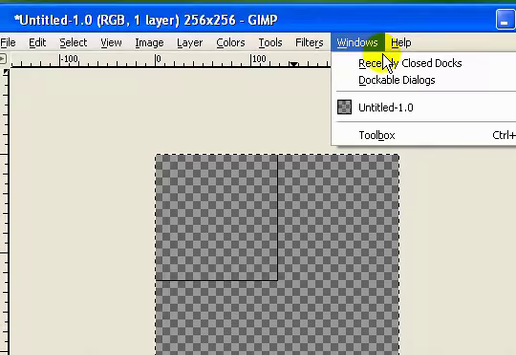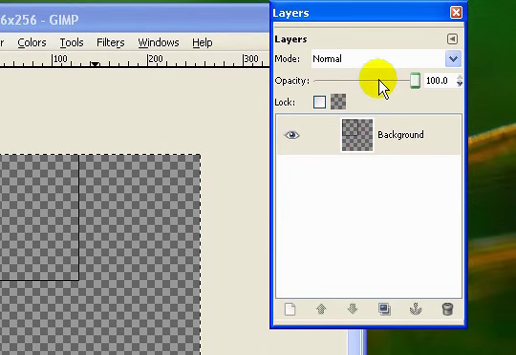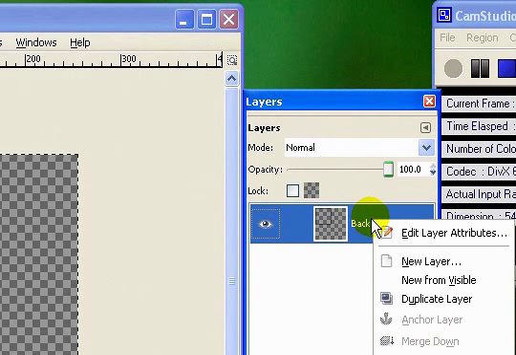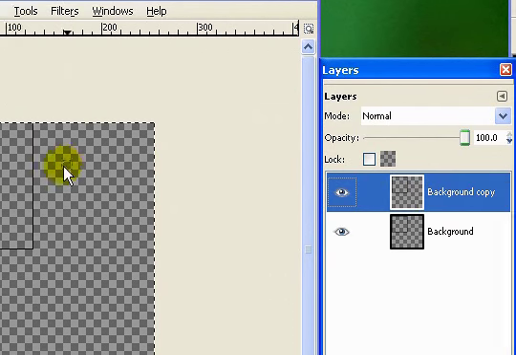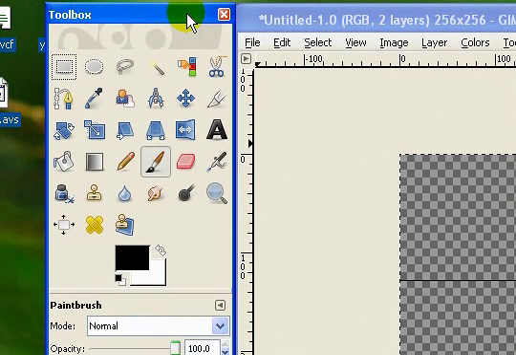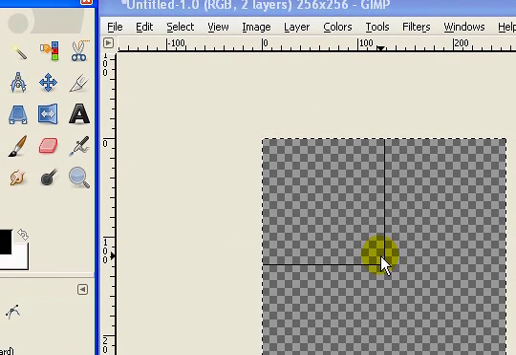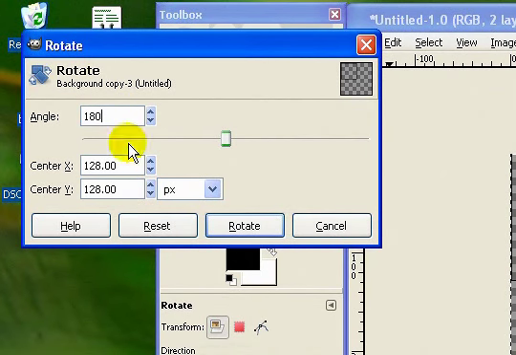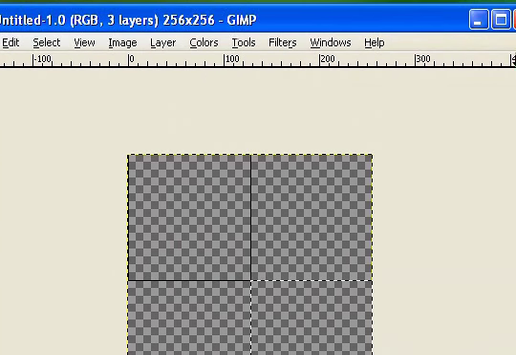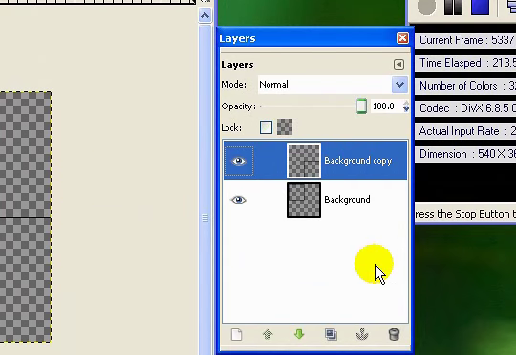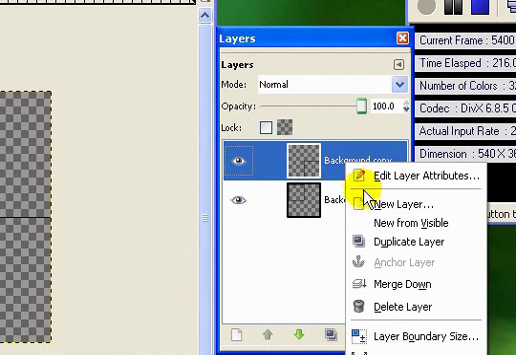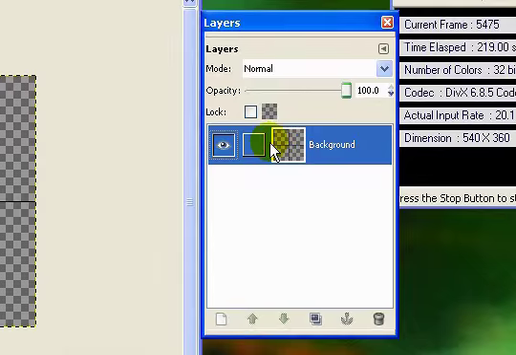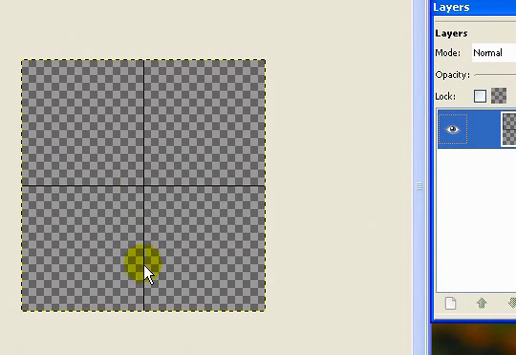Now we're going to need the layers palette. So we'll open up the layers palette and we'll duplicate that layer. Then in the toolbox, we'll use the rotate tool to rotate one of those layers, and we'll rotate it by 180 degrees. Rotate that. In the layers palette, this will give us a floating selection. We need to anchor that and then merge down the background copy, leaving us with one layer. That one layer is a crosshair or a cross section of our image, marking the exact center of the image.